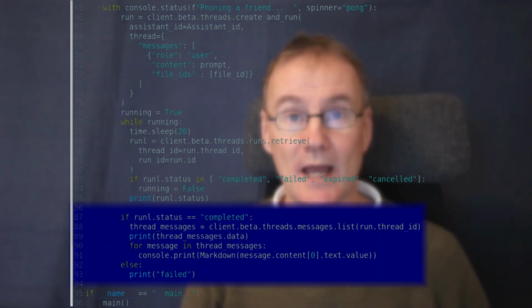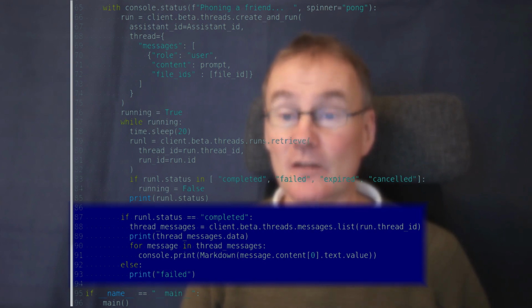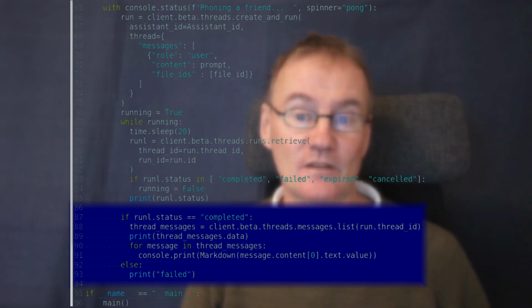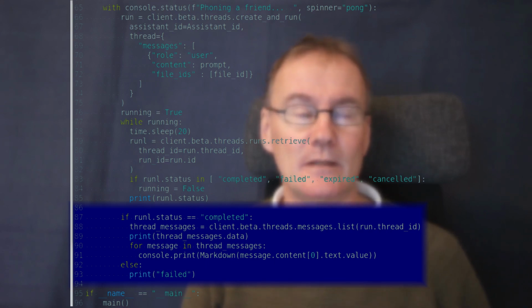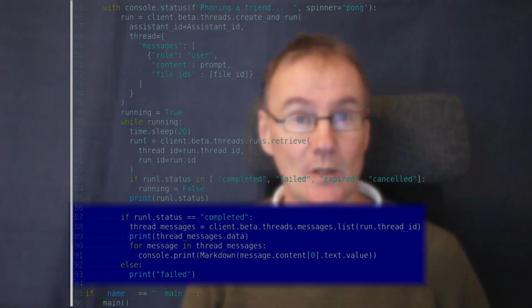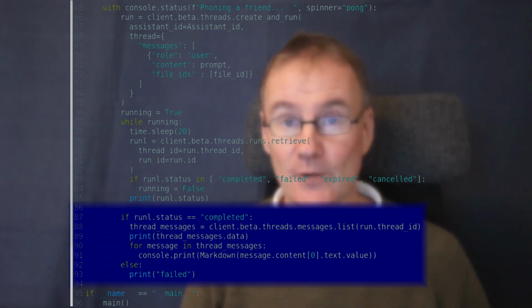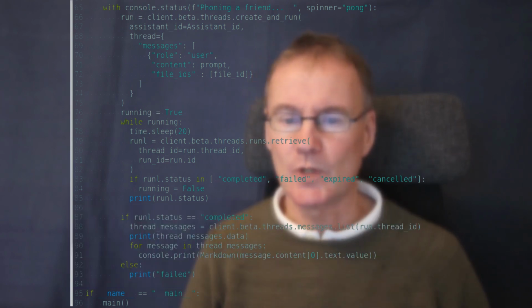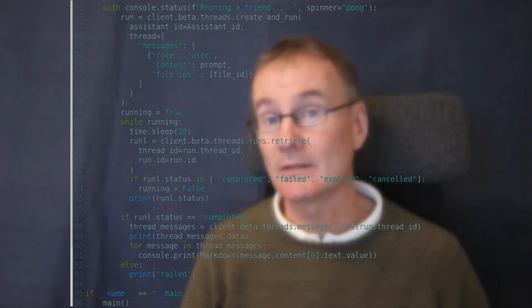So, when we are out of this polling cycle and the status actually is completed, we proceed to print the result in the console. First, I do a debug printout of the entire thread, and then I do the actual nice markdown printout of each message in the thread, which is the actual result. Do note that we are under 100 lines of Python to be able to run this assistant. And that's quite nice, I think.